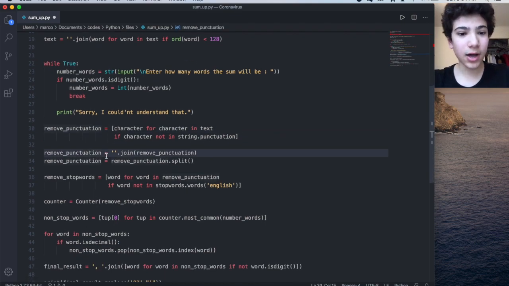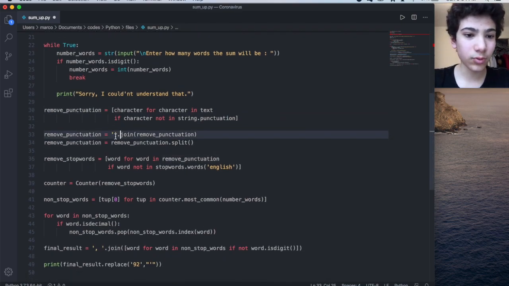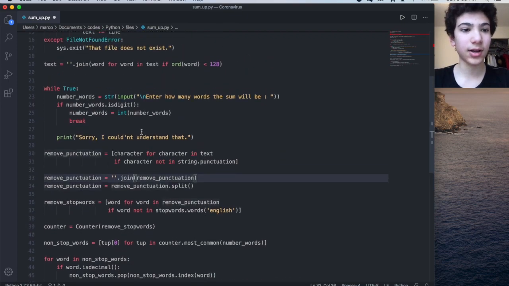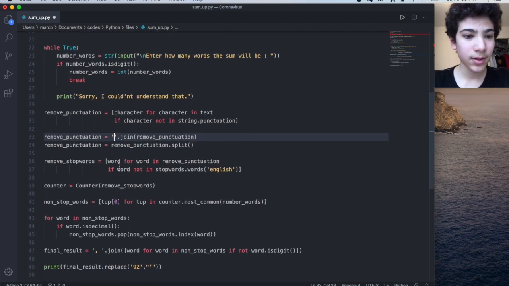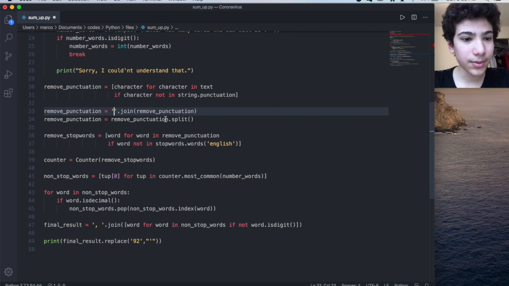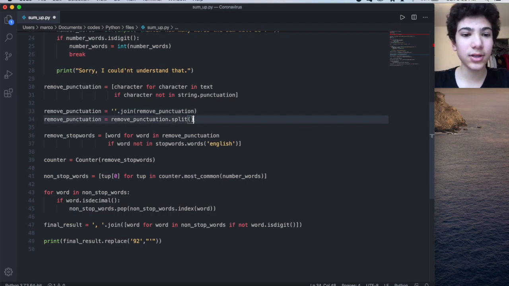So now we join it again. I already explained this here. We join every element in the list, and then here we remove punctuation. Basically we're splitting it again here instead. So we join it and then we split it again.